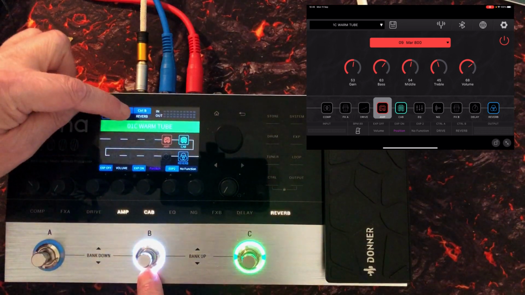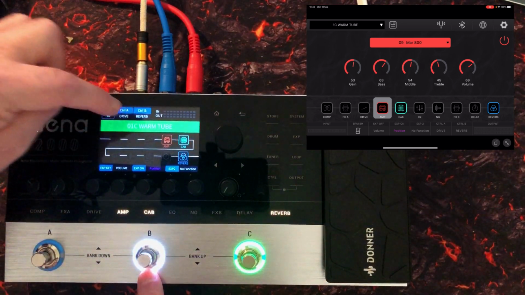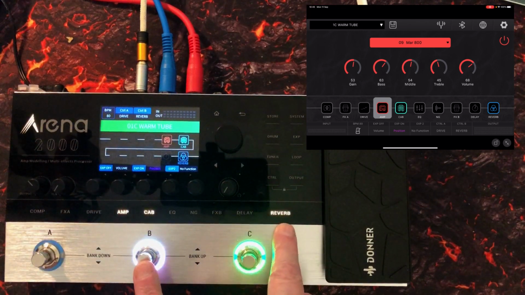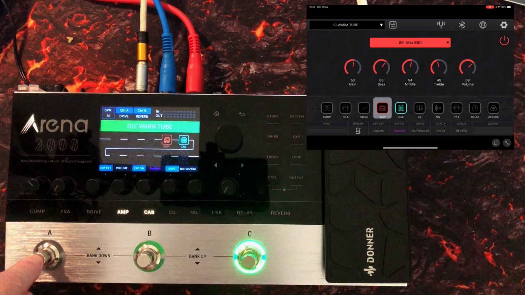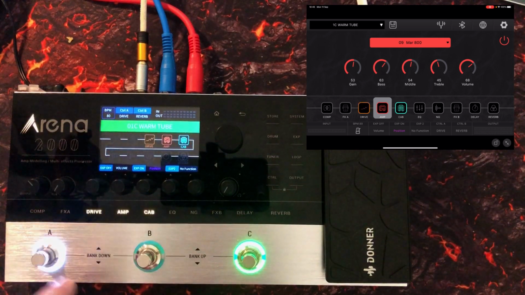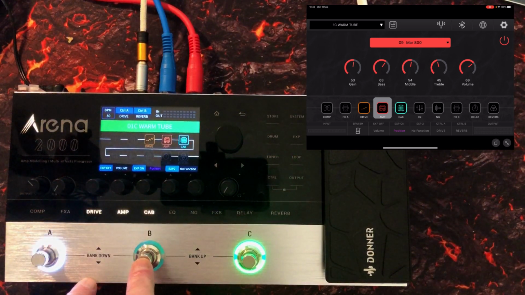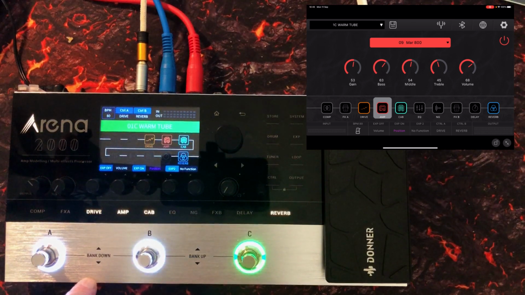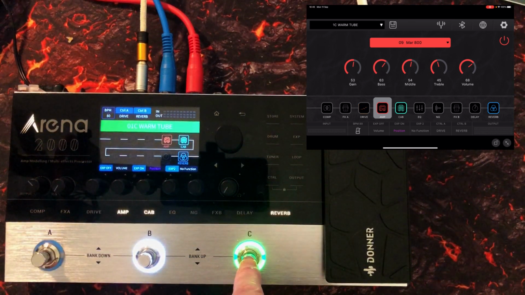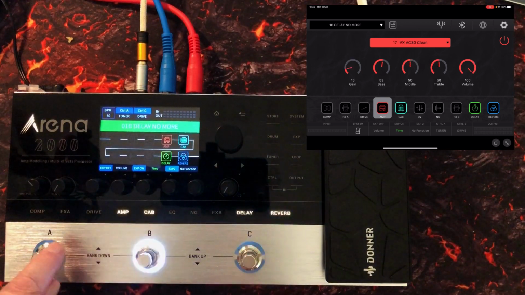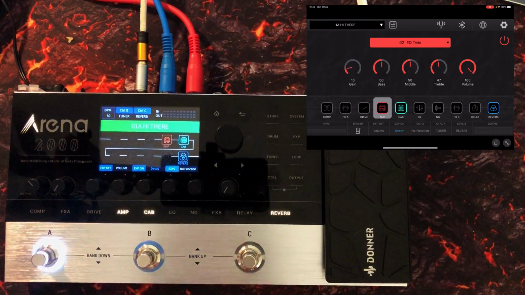If we look at the top here, if I switch this Control B off, our reverb will go off like that. And if I switch Control A on, our drive will come on like that. And then we can also switch the reverb on. Switch the drive off, exit that mode, and you're now back into preset select.